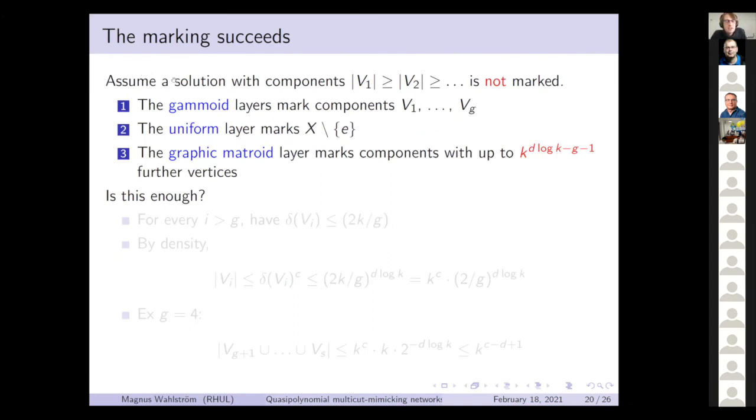If you think about it, let's consider some solution where you sort the vertex set, let's say, in decreasing size. The gammoid layers will mark components V1 through VG, and the uniform layer marks X minus E. So the only thing we have to worry about is how many vertices are in the tail, like how many vertices are in VG plus 1 up to VS. By our observation, all components not handled by gammoids have individually 2k over g or fewer edges around them.